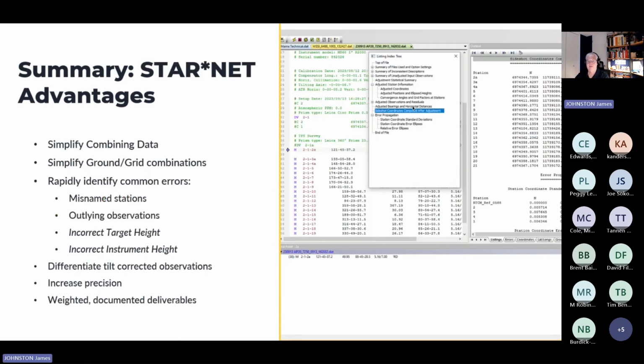And then STARNET advantages. Advantages of using STARNET with the AP20. First of all, it simplifies combining data. You saw how easy it was for me to combine RTK and GPS. And remember, it takes care of all the scale factors and the T minus T corrections to angles and those kinds of settings. It will always output as a grid file. When we look at that coordinates file, there'll always be grid coordinates, but there's also a feature called ground output that allows you to output a ground scale file.